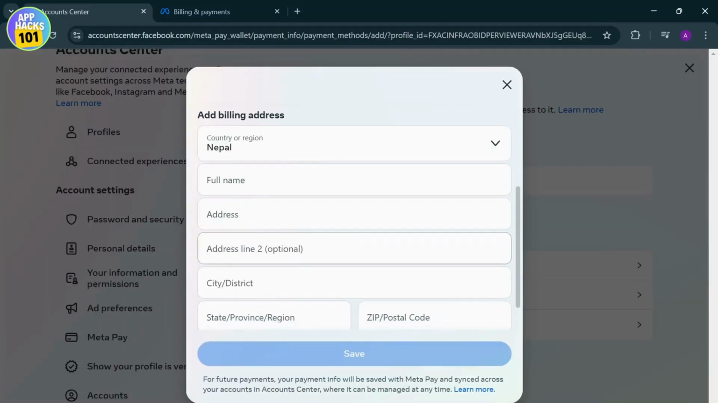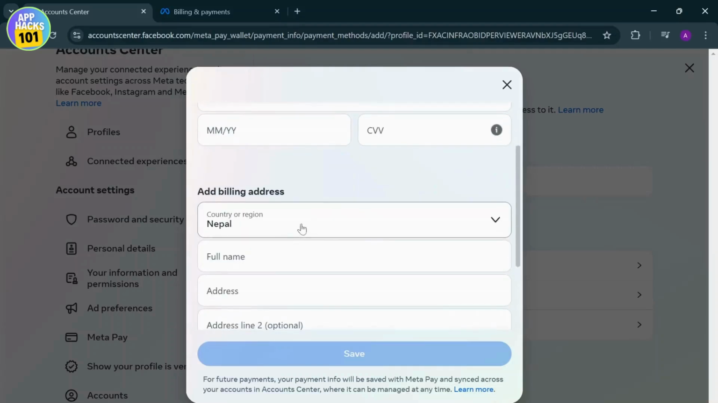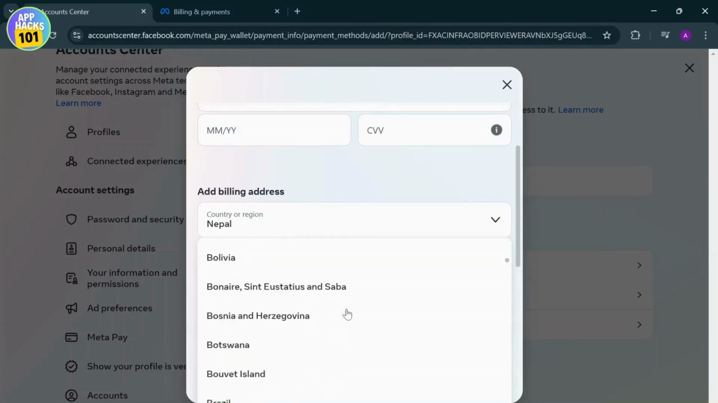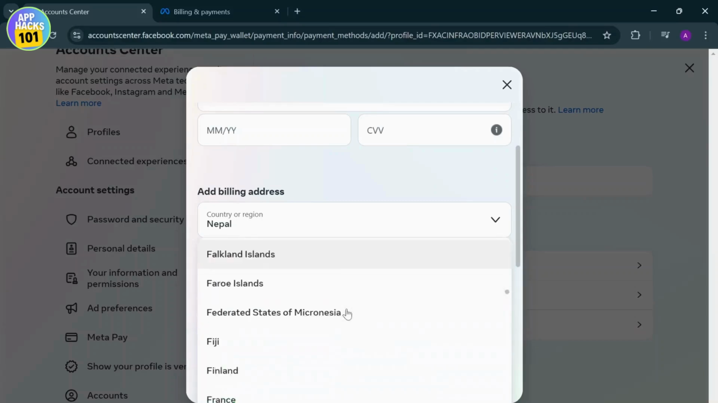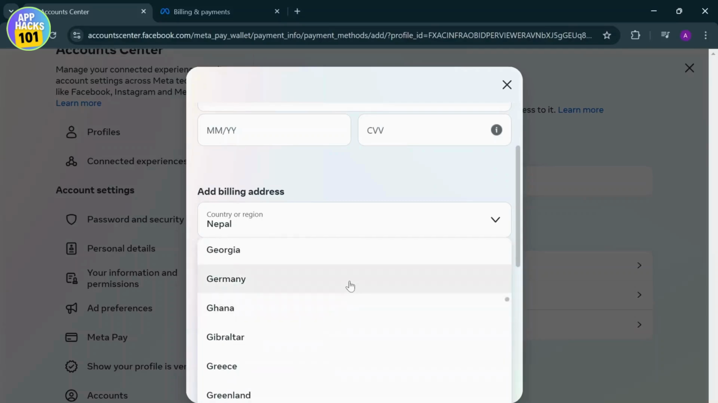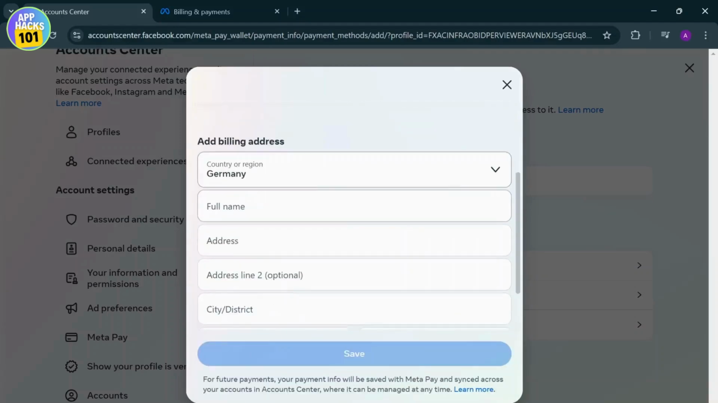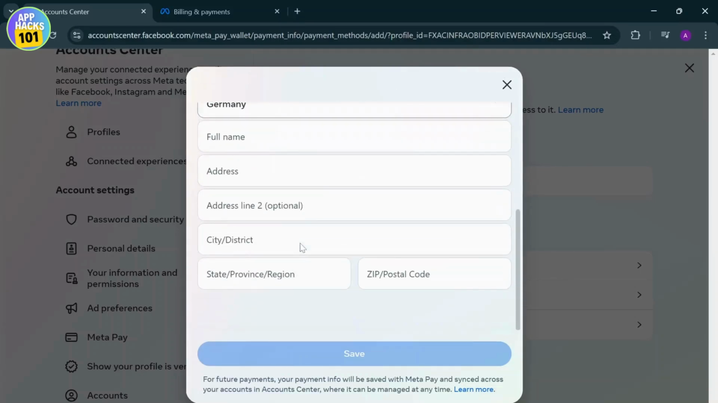So right here, when you're trying to add your new card, you will just need to make sure that the country that you set up is the country that you want to change the currency into. So let's say that I want to change it to something like the currency of Germany. So I'll make sure that to add my billing address, I'll just change it to Germany. After doing all of these and filling all of these up, you'll need to save it and you're basically done.